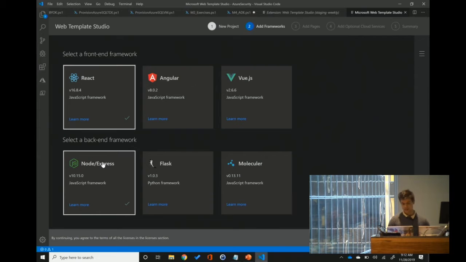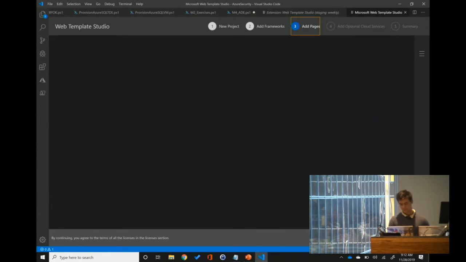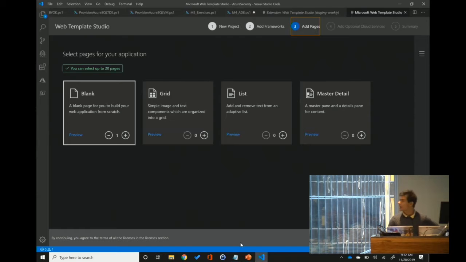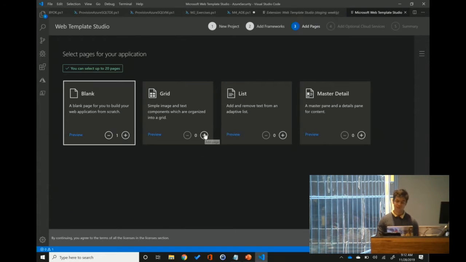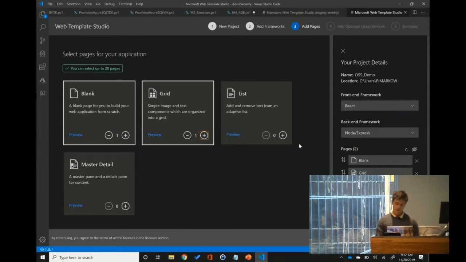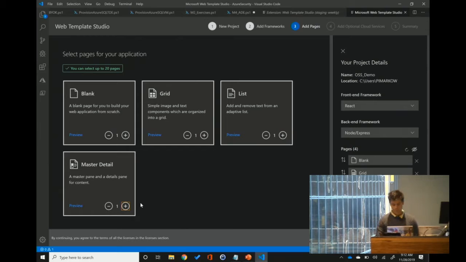Okay, let's go ahead, and here we have page selection. Now, if you want to create something from scratch, usually what you do is create a blank page and start coding. But we have some templates. You can click to preview how the page looks. You can actually generate some example code. And let's go ahead and create one page.